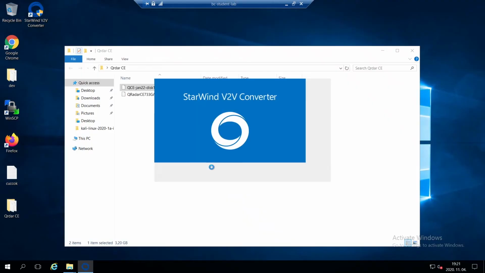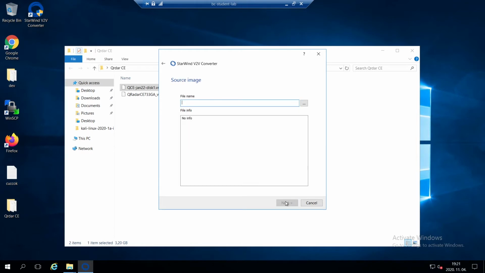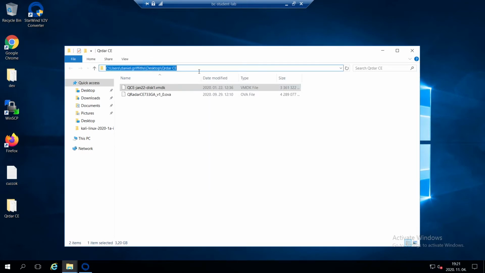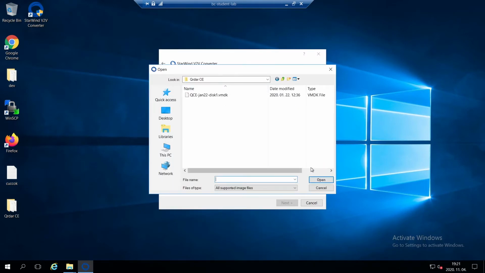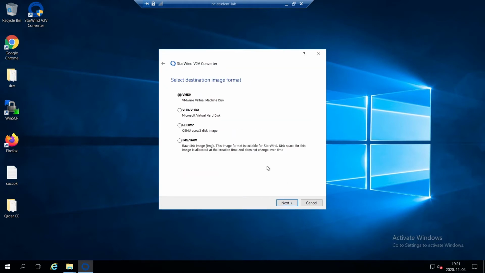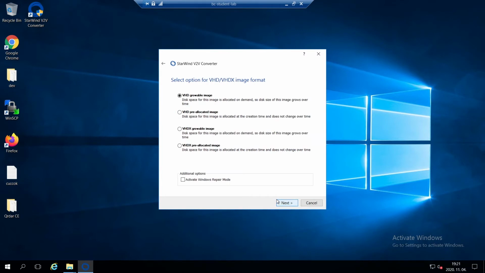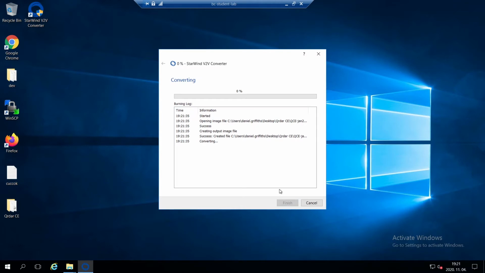After the installation is complete, you can start it up. You're going to choose local file from the source image, and then choose your source image. This is going to be the VMDK file we just extracted. Click next. Then we're going to do local file, and we want to convert it to VHD/VHDX. We want a growable image, and then we can just click convert. This is going to convert our VirtualBox virtual disk into a Microsoft hypervisor, or Hyper-V, virtual disk VHDX file.